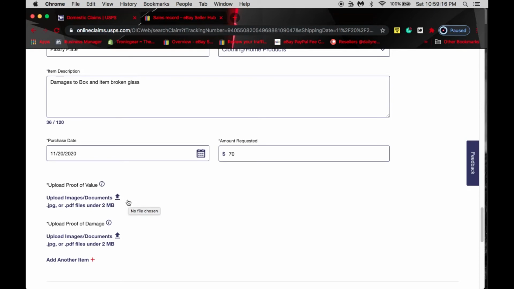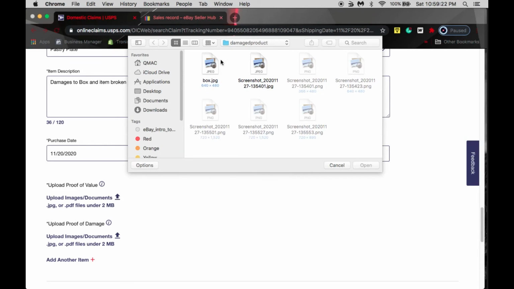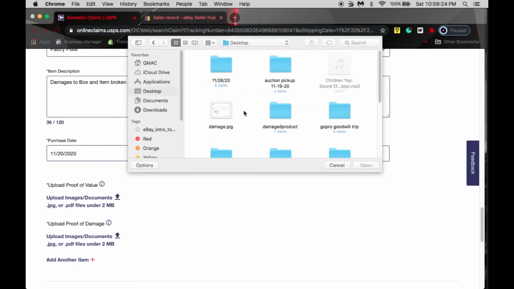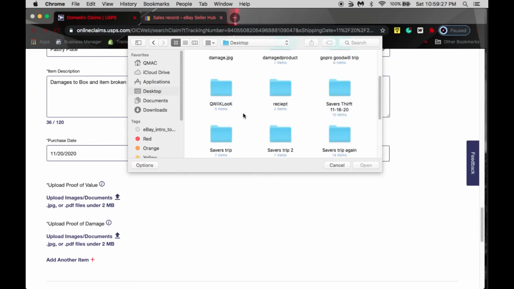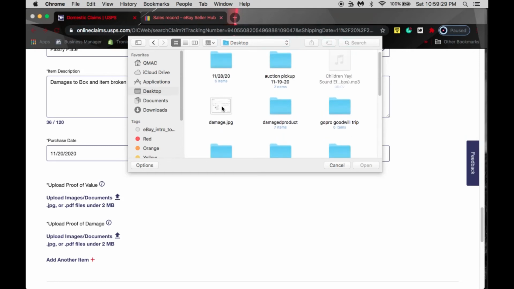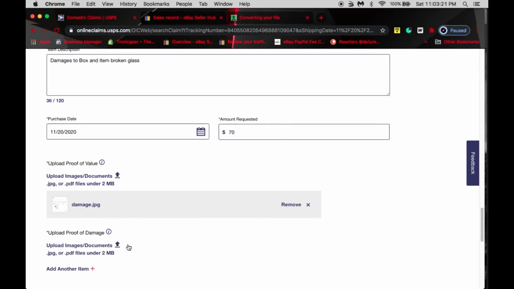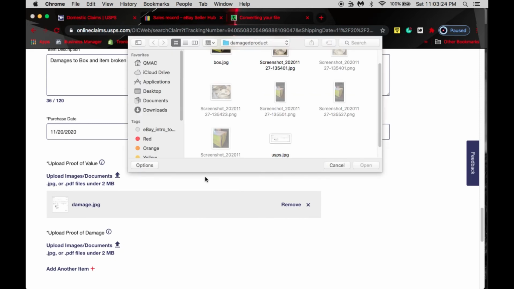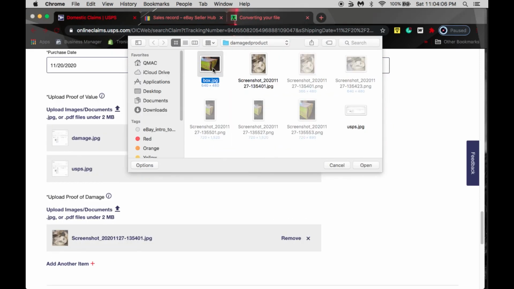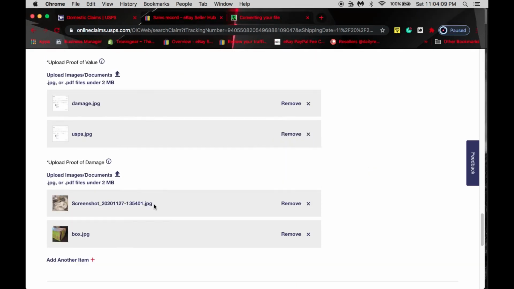Now for the upload of proof of purchase or the value, I screenshotted the amount that was paid from the buyer, and I think this is it here. Now once you upload your proof of value, scroll down a little bit more, and you upload the pictures of your damage, and you just upload whatever pictures that you do have. So hopefully these pictures are good.